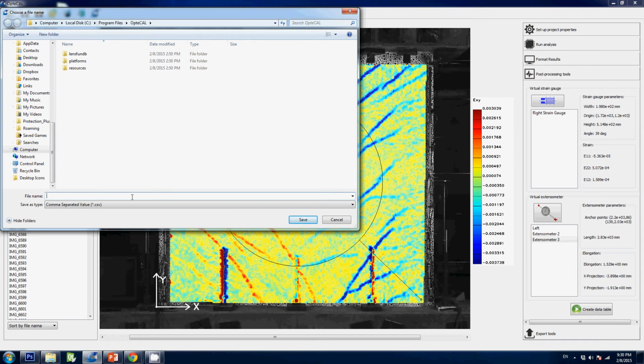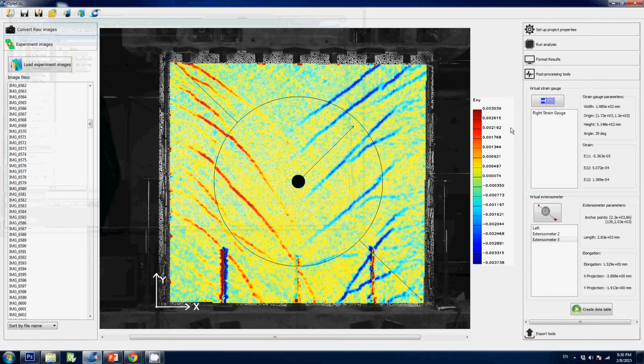So you just type a name, hit save, and it's going to go through every single image and compute the value for every single strain gauge and extensometer and store everything in a table. Very straightforward, doesn't take that long. A couple minutes though. Okay. So that's it for this experiment and for this module.